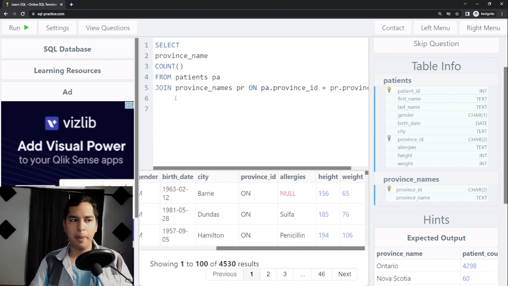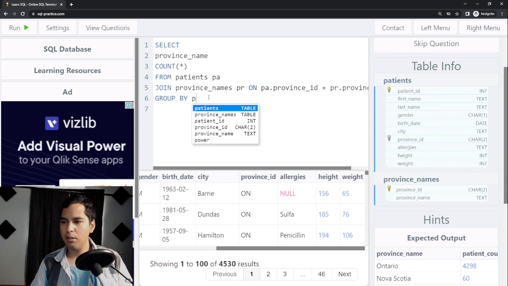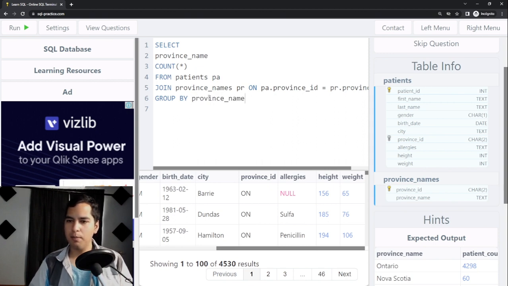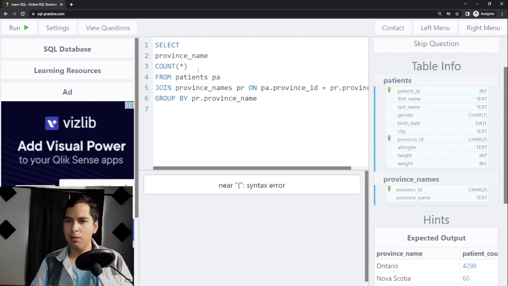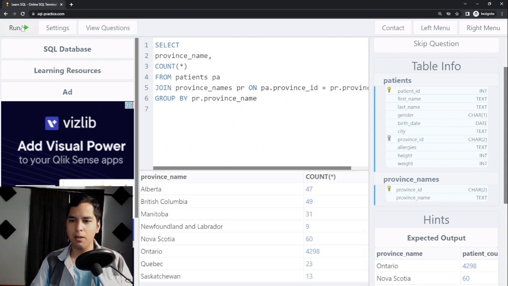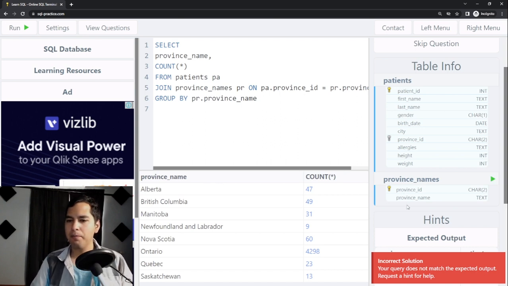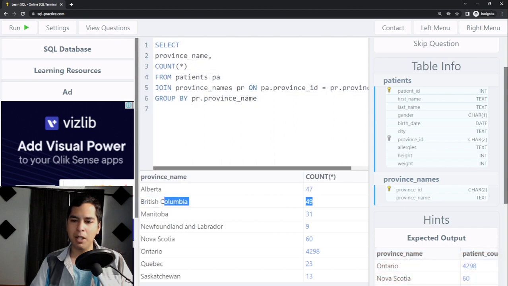Okay, we have done that, and now we need to group, because we are doing a count. We need to group by the province name. I'm just going to do this just to make sure that we are referring to the province name in the province names table. And if I run this query, you can see I have an error. Oh yeah, because I forgot to place the comma here. And now you can see that we have the name of the province and how many patients came from that specific province.